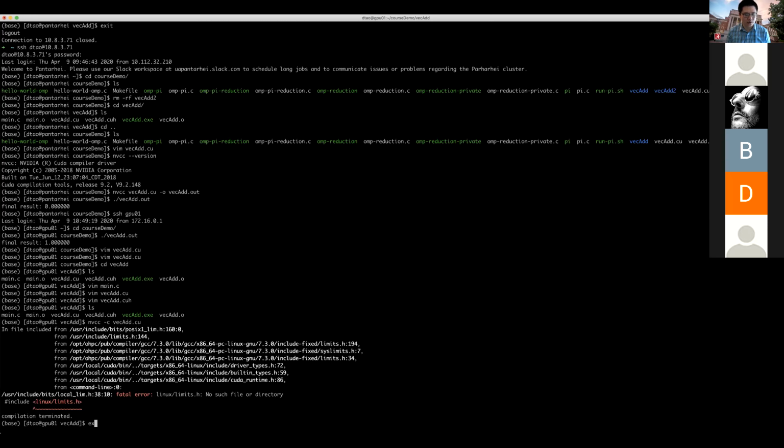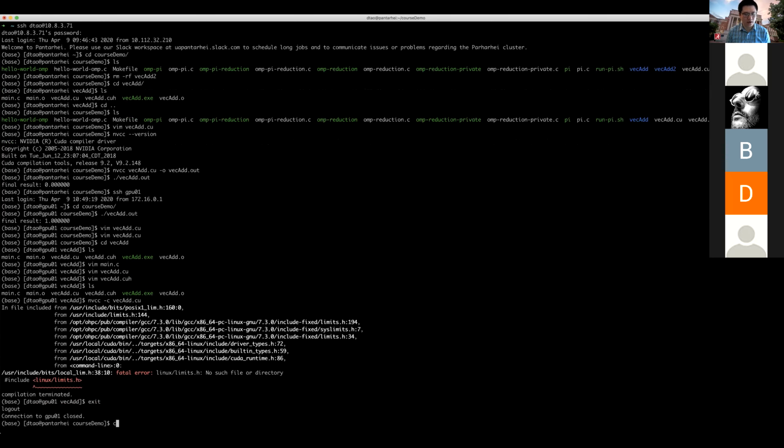Oh, sorry, I should compile on the login node. Okay, yeah, this is a good thing for you to remember. If you're in the cluster, you should compile everything in the login node. Okay, so this is the login node.